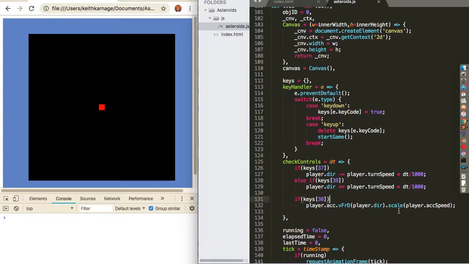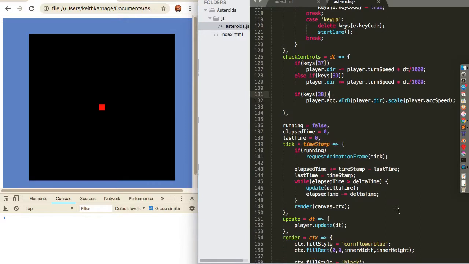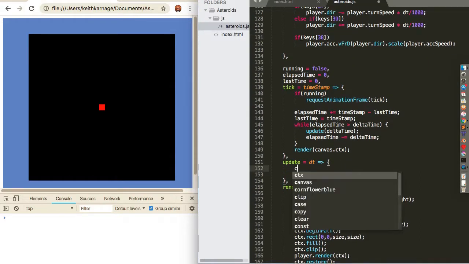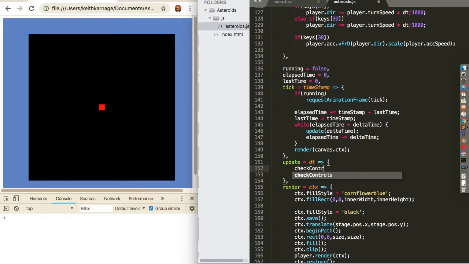Alright, so now we need to call checkControls right before we call update. checkControls, delta time, and let's see if that works. Alright, so I click to make it work, and it does not appear to be working. Nope, it is not working. What have I done wrong?